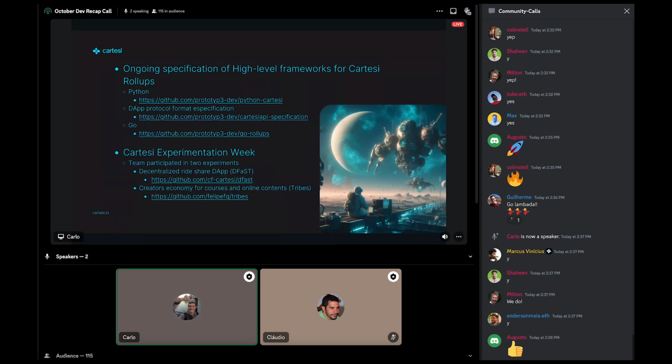Just like the other units, we were also part of the Cartesi experimentation week, and the members from our unit took part in two different groups. One developed a decentralized rideshare application, similar to Uber, and another is meant to do a creator economy for courses and other online contexts, which is called Tribes.